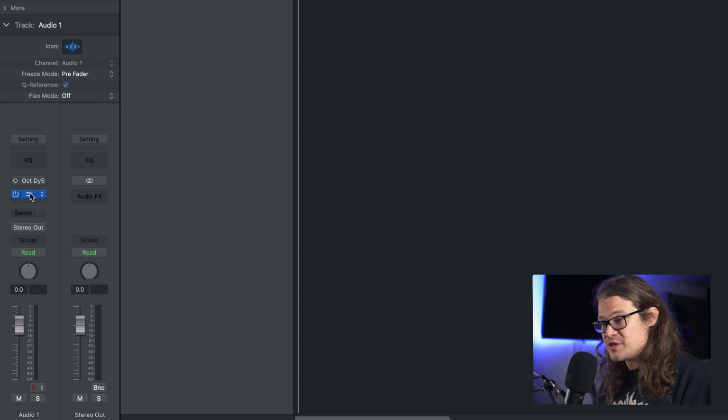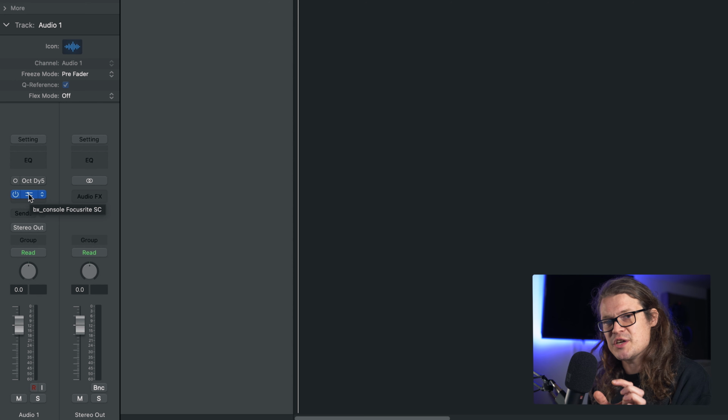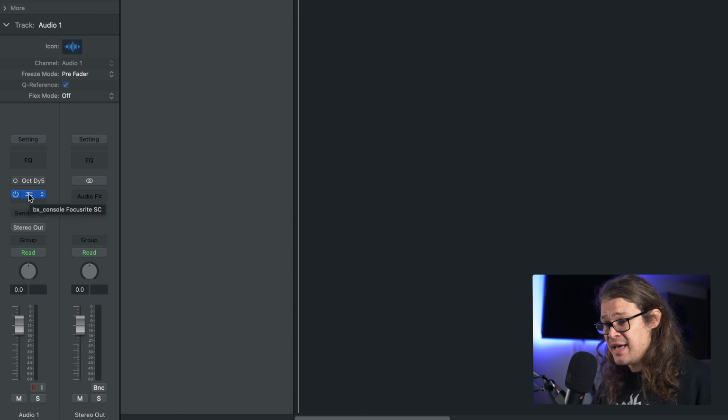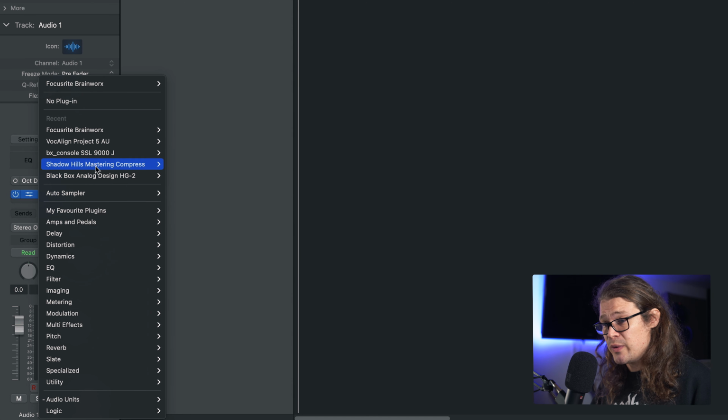And then over here it's going to change to be called Focusrite BX, because that's the short name that we gave it. The short name is going to appear in the smaller version of where we see the name. So in just the plugin slot, if we've got it in the mixer or the inspector, it's just going to call it that short name. So you're not just seeing BX_console, you're calling it whatever your short name is. And then the actual longer name for it, we can see up here is Focusrite Brainworks.